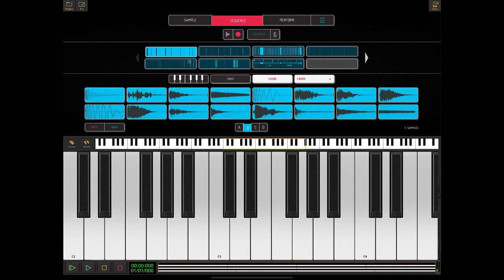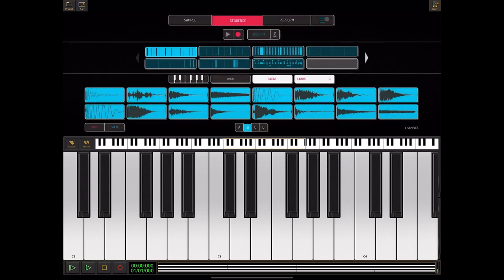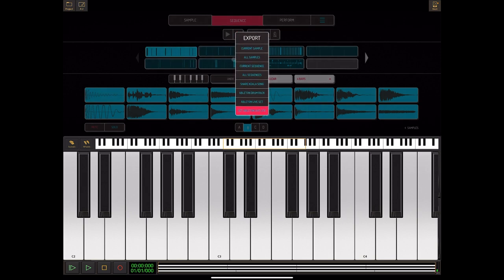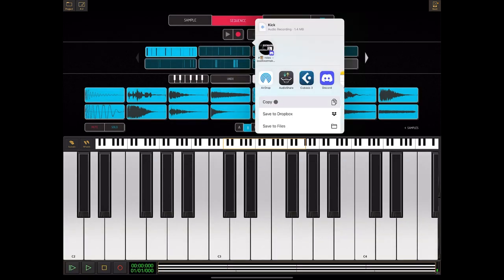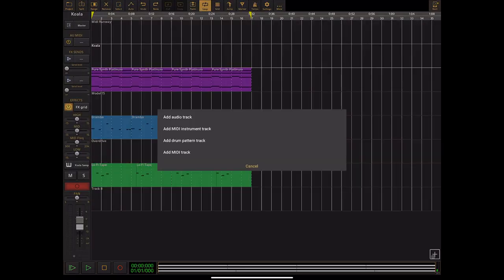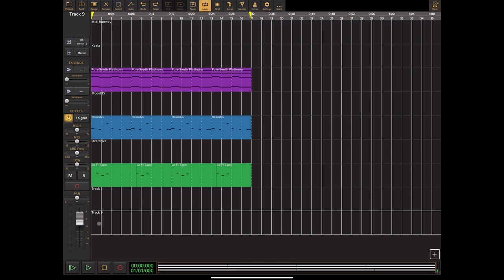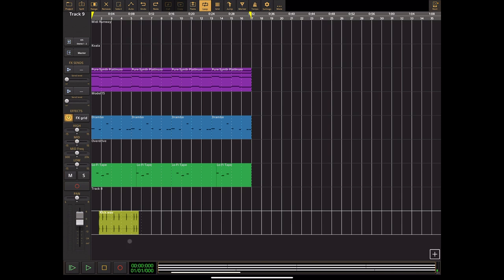Now, what I like to do from here is a little slow, but it just makes sure that everything is right, and it's pretty simple overall. The first thing I'm going to do is export current sequence mixed, and this is our kick, so I'm going to name it kick. I'm going to copy it. And we are now going to create an audio track, and paste it from the iOS clipboard, and bam, we've got our kick there that easily.